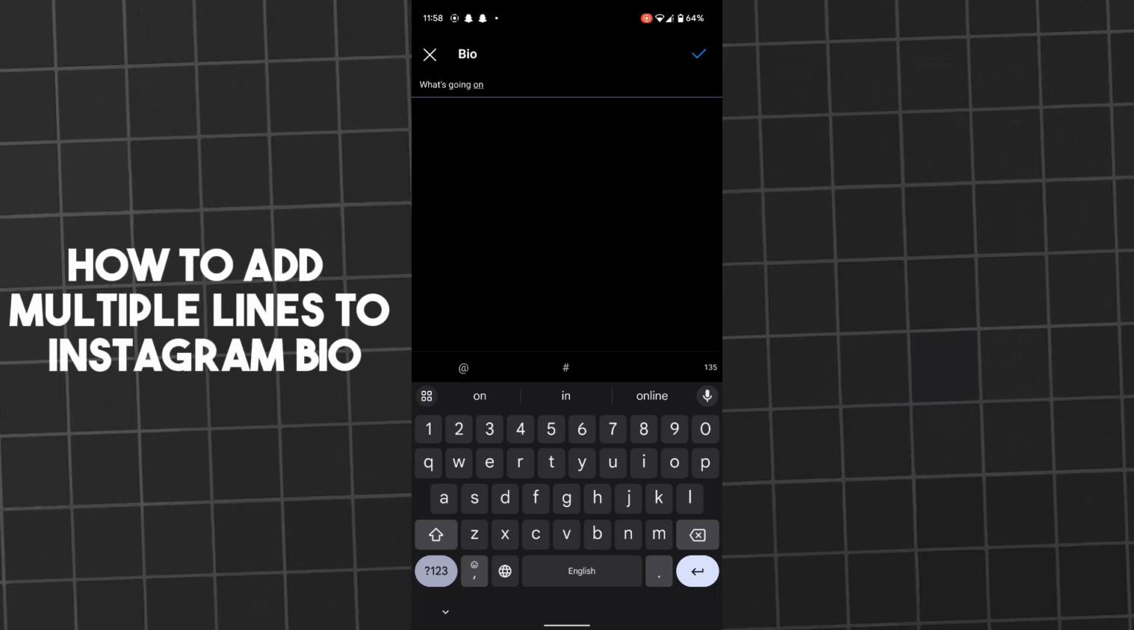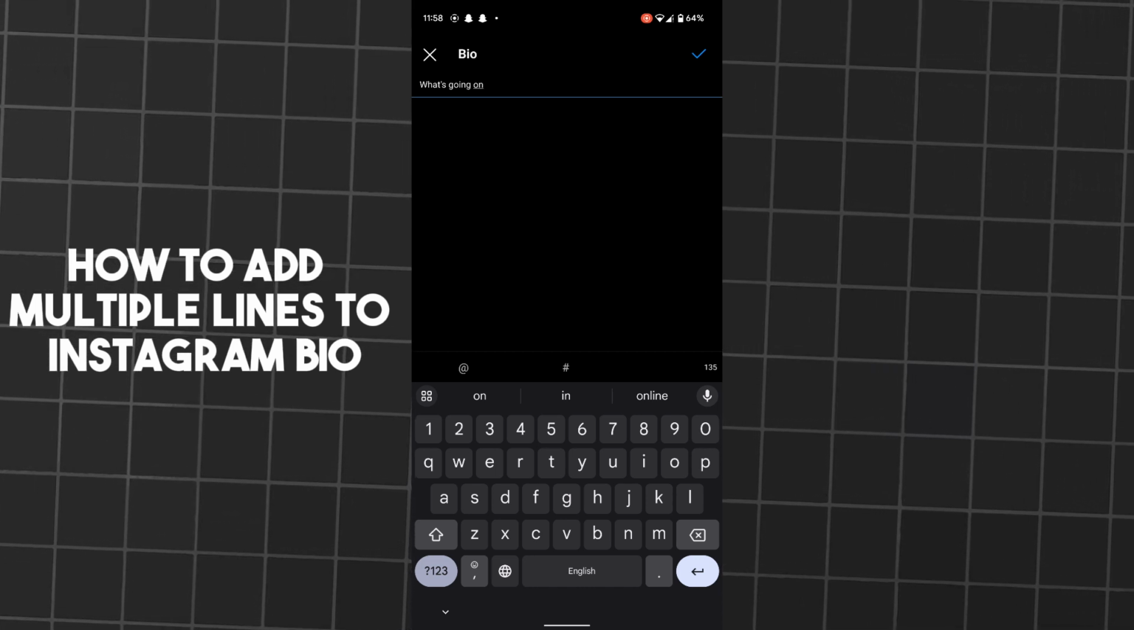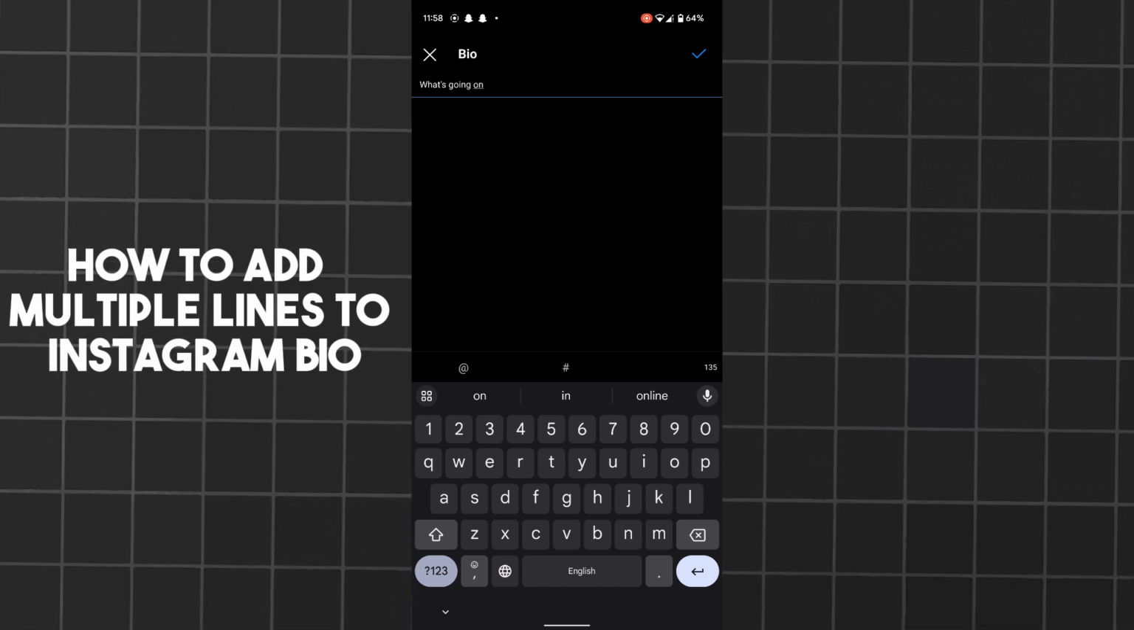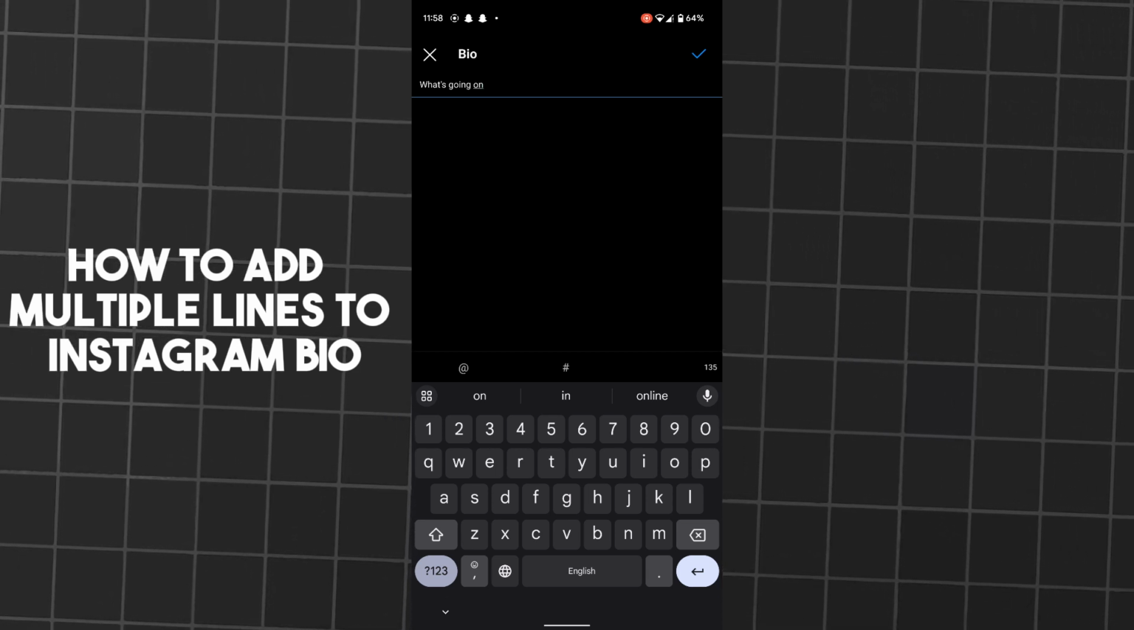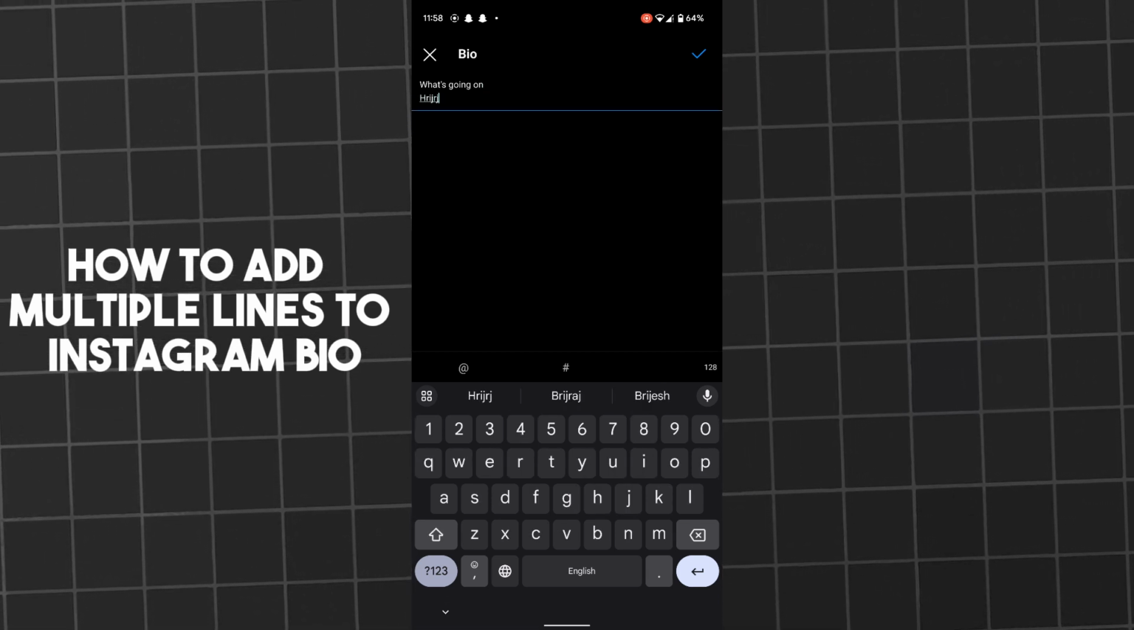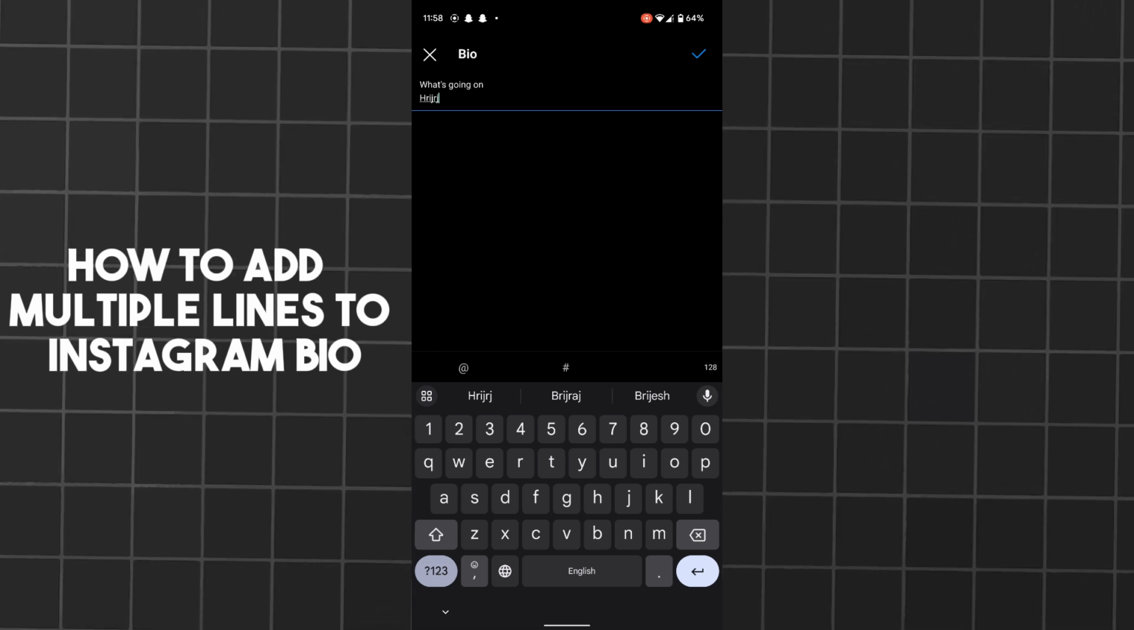So whenever you say new line, Siri will detect your voice and it will create a new line for you in your bio. So in this way you guys can make multi-line bios in your Instagram.